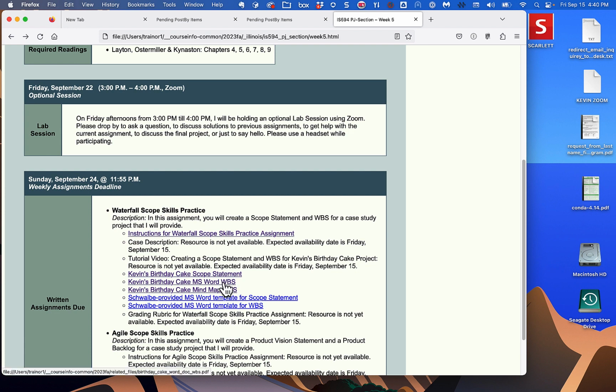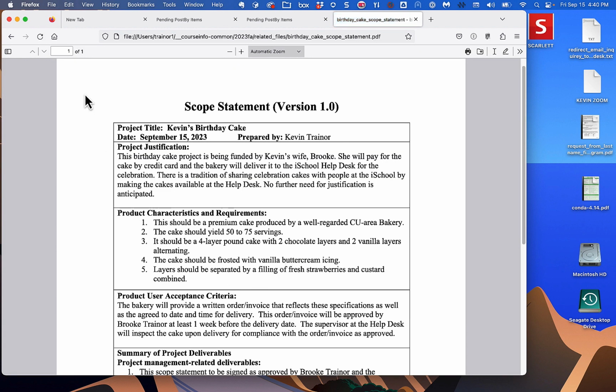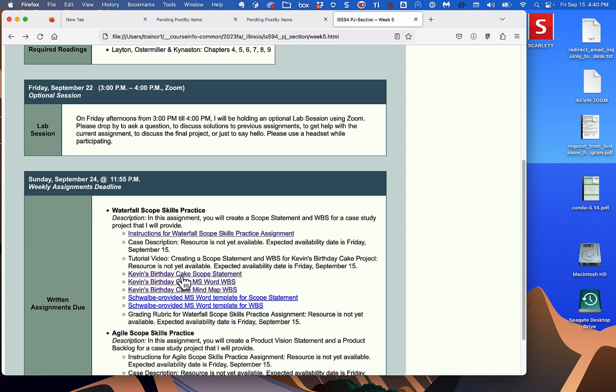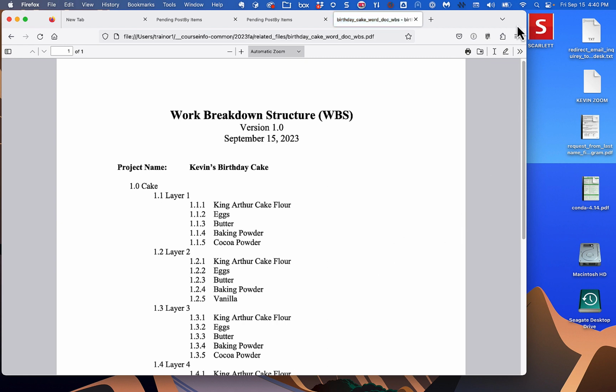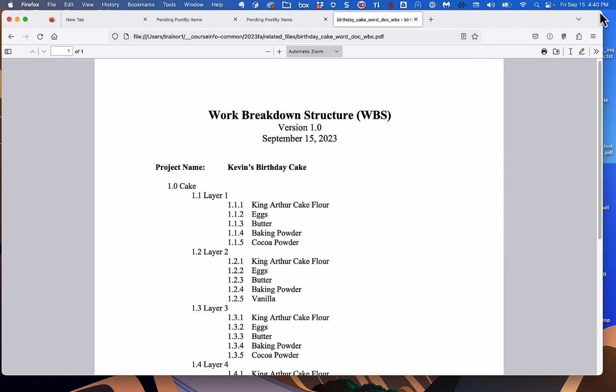So the first one is I'm using an MS Word template that we got from Schwalbe, and that's down here. Schwalbe provided an MS Word template for WBS. Okay, so you can download this and you can create one of your own. So let's see what that, oh, looks like I linked the wrong document here. Is this the Word WBS? Ah, here it is. Okay.